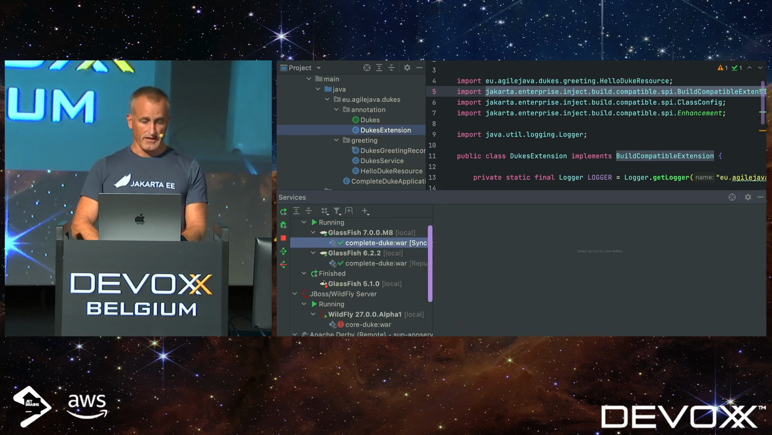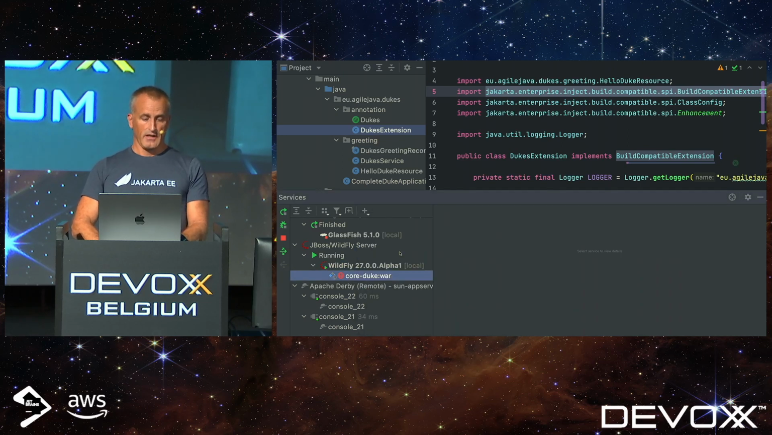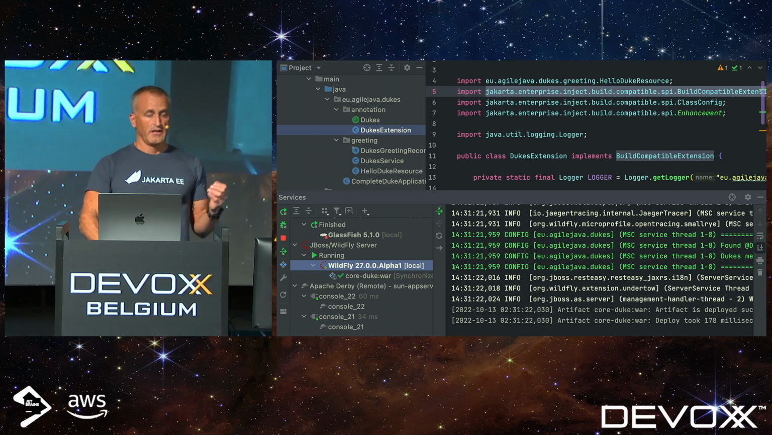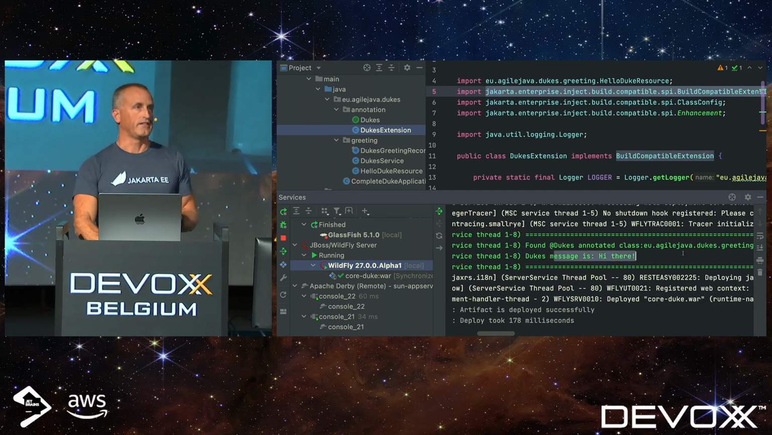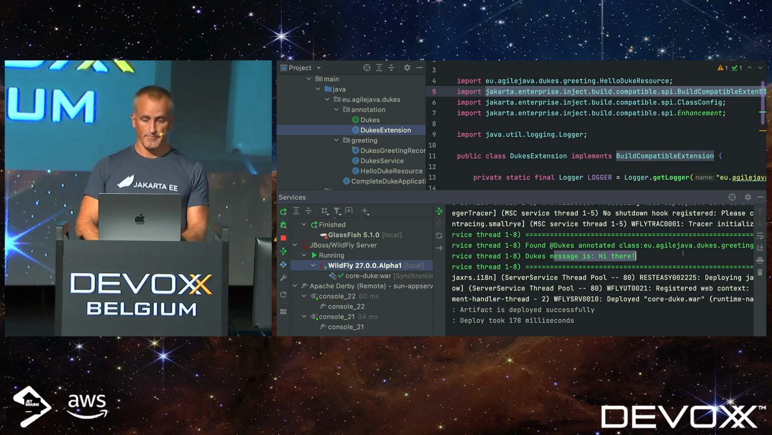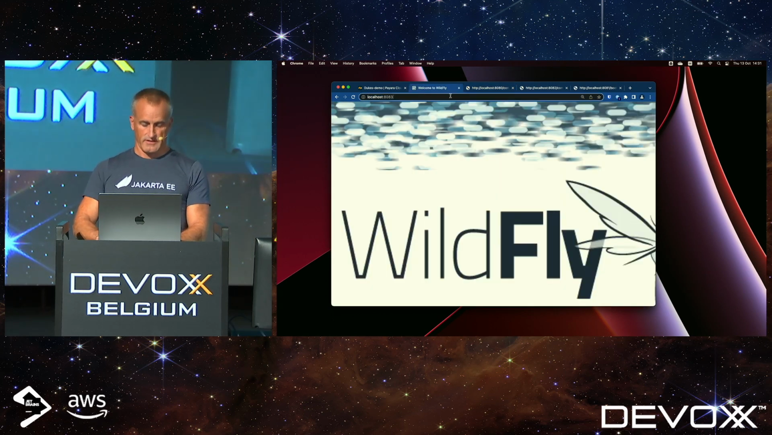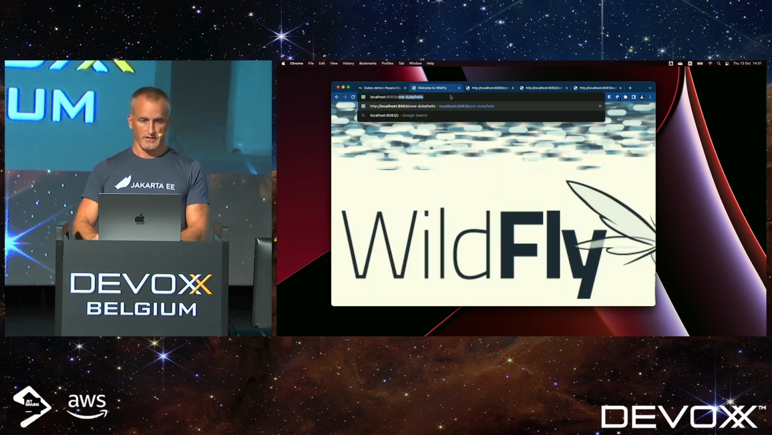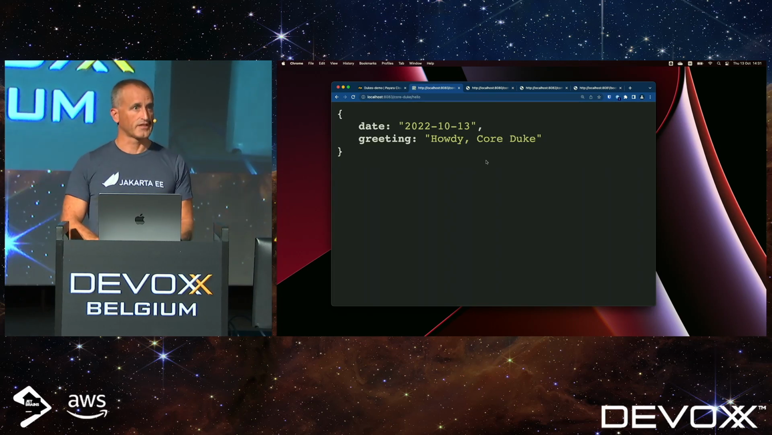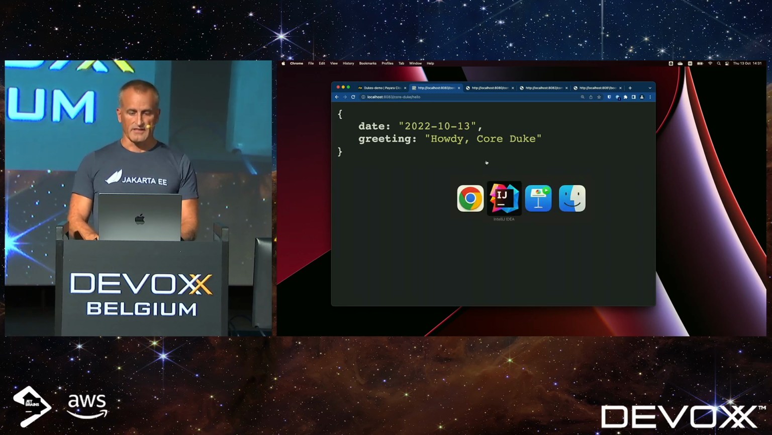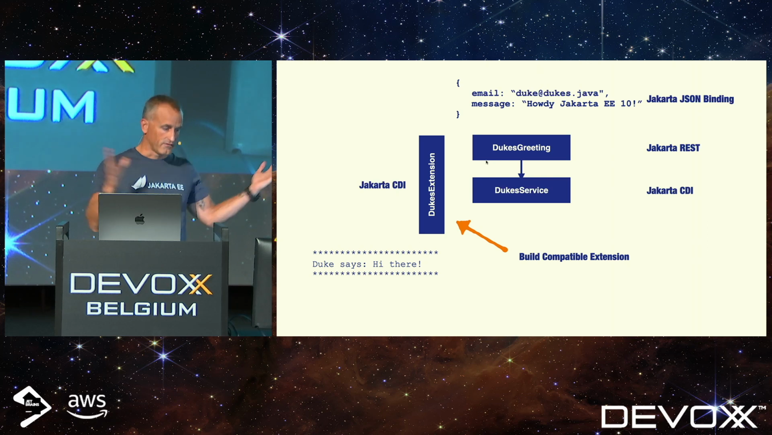If I run this one in Wildfly, which is one of the compatible implementations for Core Profile, you can see here it runs perfectly fine, this CDI stuff there. And this application, this is the Core Duke, so it's also Core. So it behaves the same way as you would expect, and the extensions are the kind of thing that you need to think about if you're moving an application to a smaller runtime.